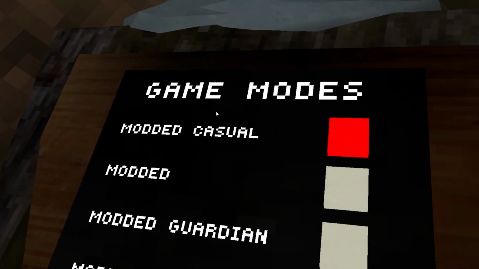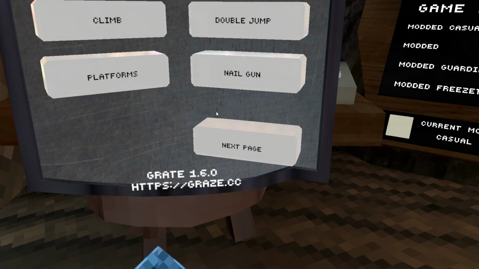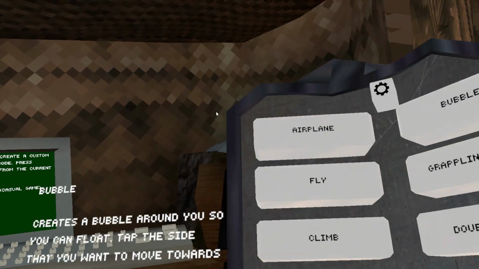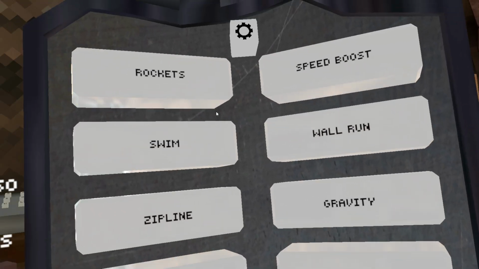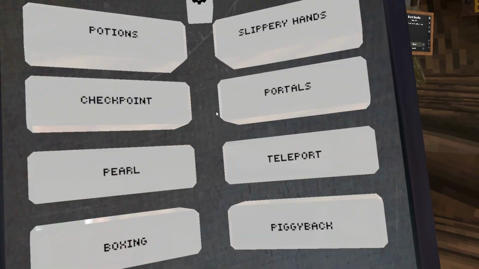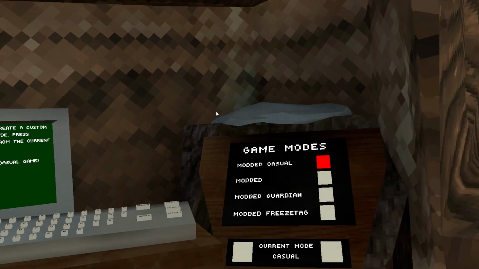Okay, so after you get to here, you can just go into whatever map you want and then just be on your chest. And if you want to take a look at the mods you can get, look right here. And those are all the mods.